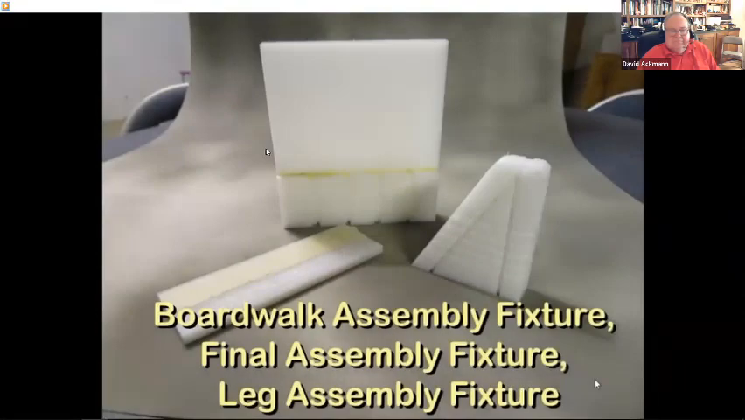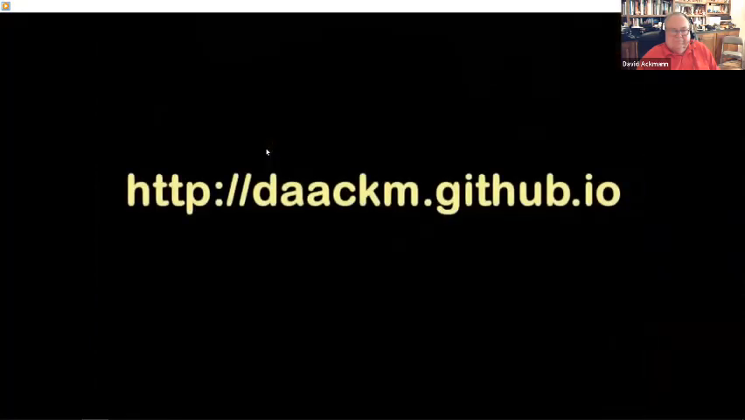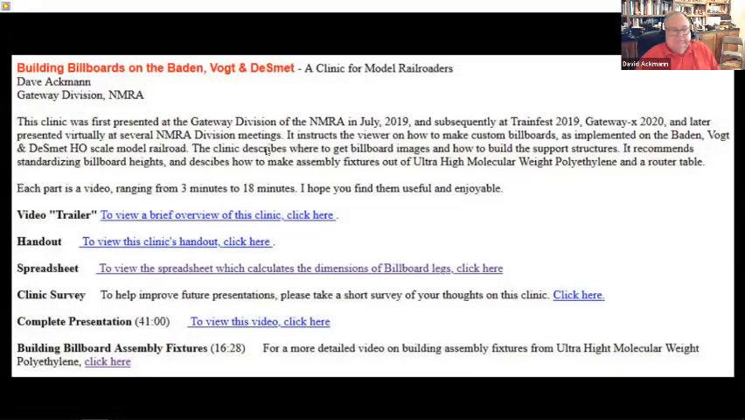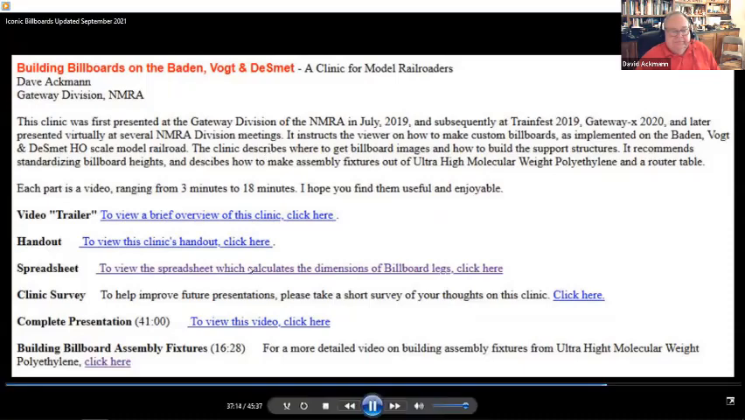Throughout the last section on making support structures, we made extensive use of assembly fixtures. But where did they come from? The short answer is, I made them. Today we don't have time to cover just how that is done, but there is another resource. I have a website at http://dackm.github.io. And toward the bottom of the site, there is a section which contains pointers to all the videos we have seen today, plus a 16-minute section on how I made the fixtures.